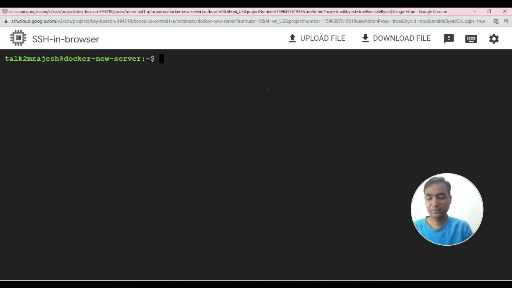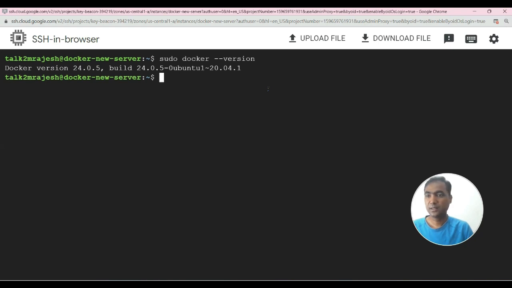Now guys, I'll verify the Docker version. This is the simple command guys, sudo docker --version. As you can see here, the new version of Docker, 24.0.5, is successfully installed inside that Ubuntu new Linux server. Now guys, I'll create a new Dockerfile.